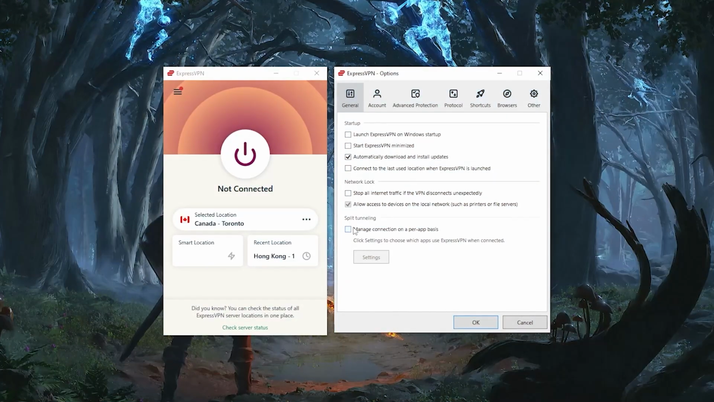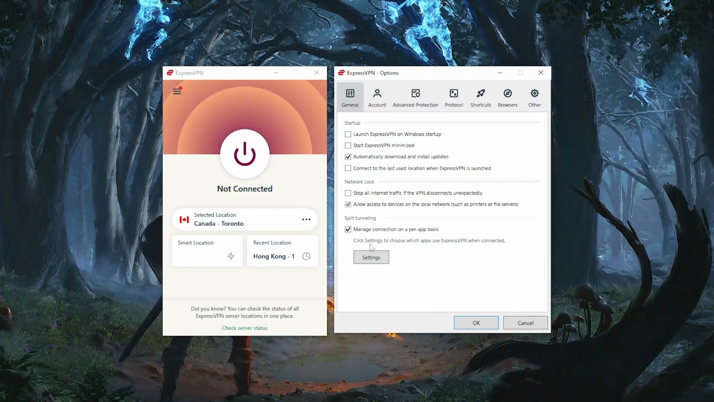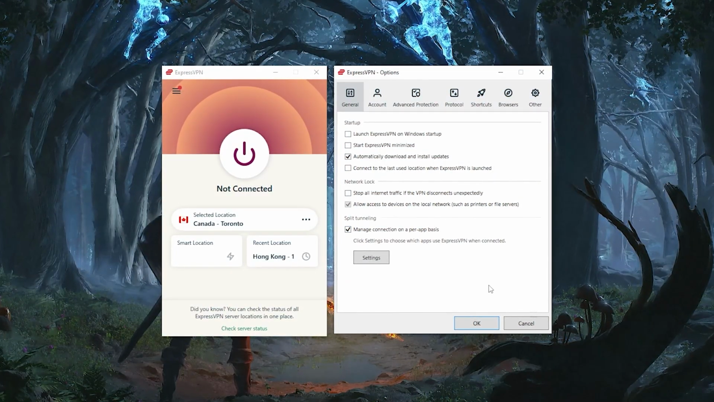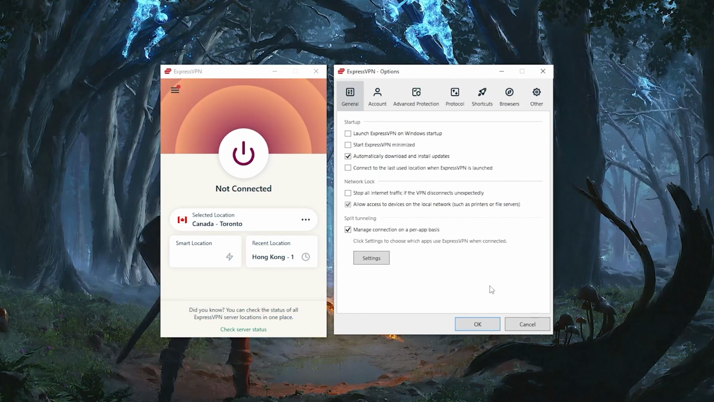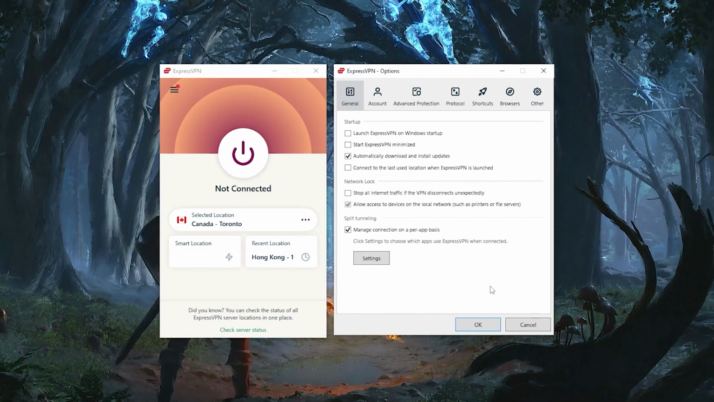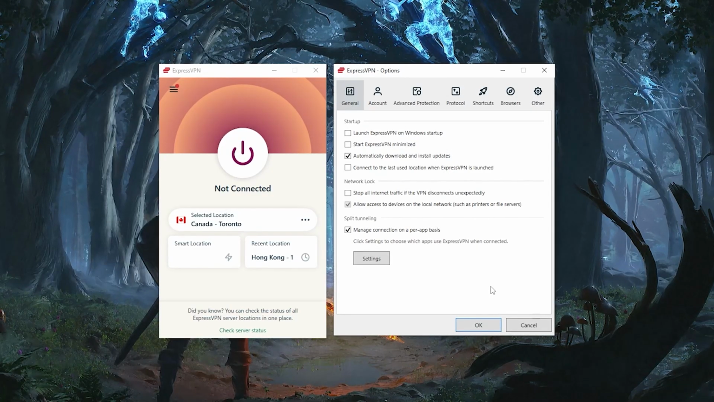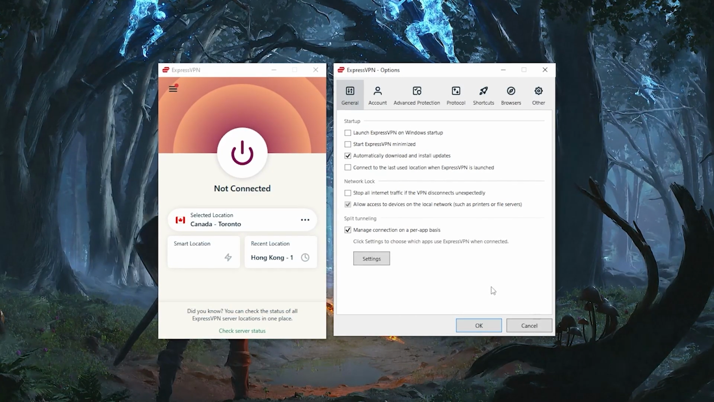You also have the split tunneling feature, which allows you to select which apps go through the VPN tunnel and which ones don't. Like, let's say I wanted to torrent a certain file, but at the same time, I wanted to play some video games. I can set up my torrenting app to go through the VPN tunnel while everything else runs normally.